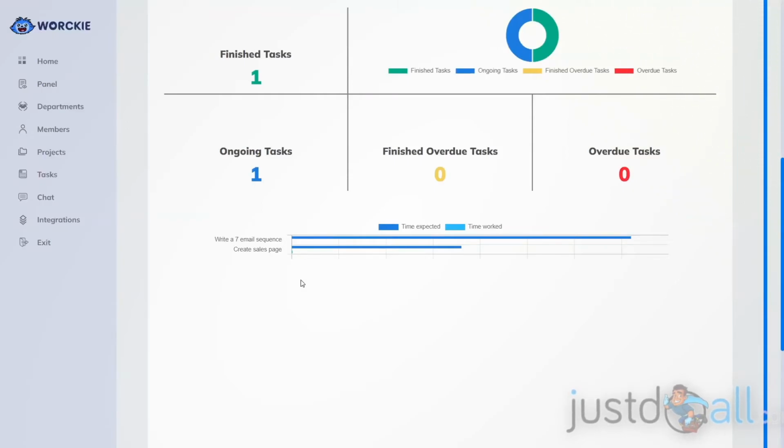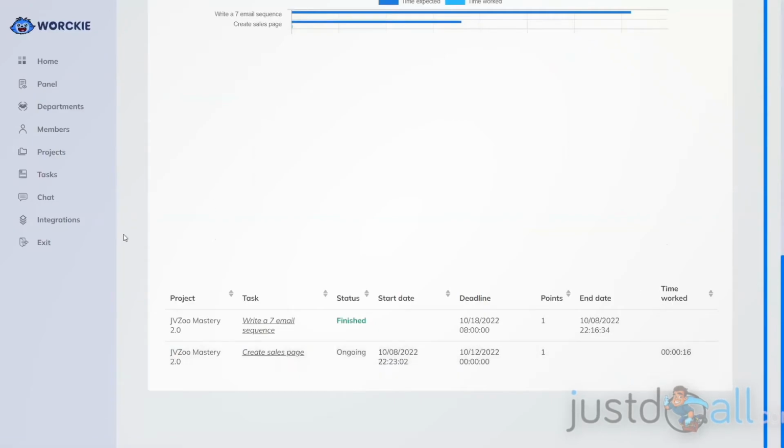The next item down shows every project that that individual is assigned to, what the name of the task is that they're assigned to, the status of that task, the start date and the deadline date, how many points they can earn or how many points they earned for that task, what the finish or end date was, and how much time they actually worked on that task so far. So this is a great representation of how to monitor each one of your members to see exactly what their productivity is based on project and task.